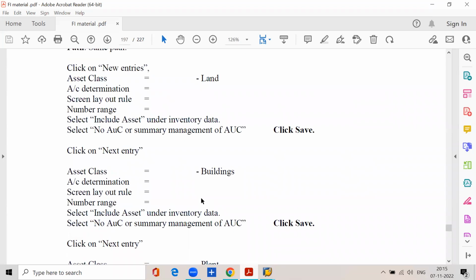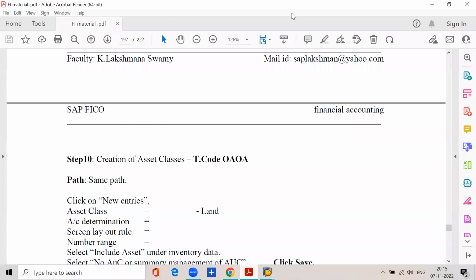Now, creation of asset classes. This we will see in tomorrow's class. Any questions?